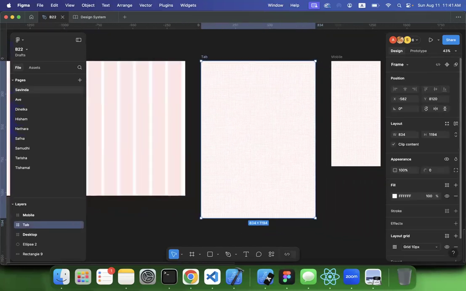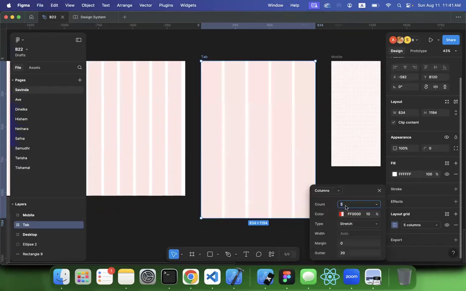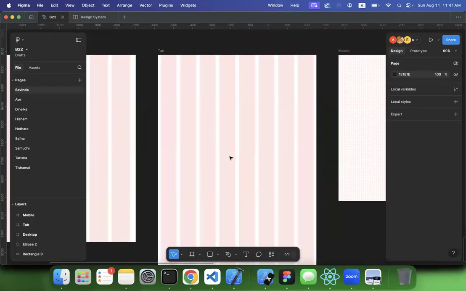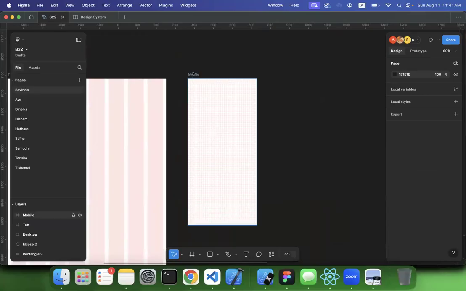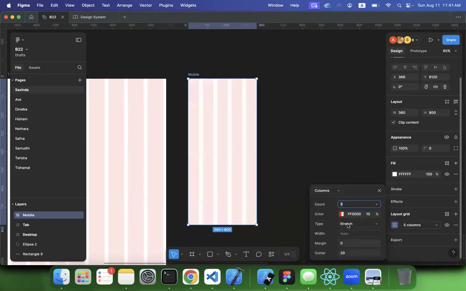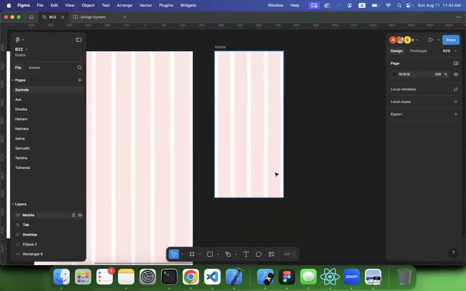Now let's create it for tablet size. We need 8 columns. So go to columns, and in here let's add 8, and let's give it some margin as 15 pixels. So it will look like this, an 8 column layout. For mobile, I need a 4 column layout. Go in here, select columns, and select 4 columns. Let's add some margin as well, 15 pixels. So it will look like this.